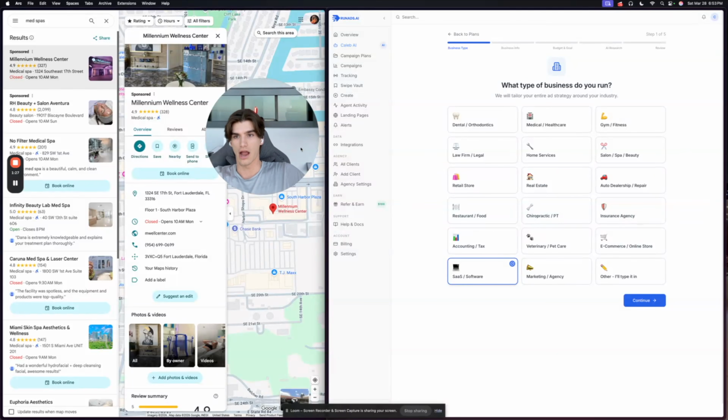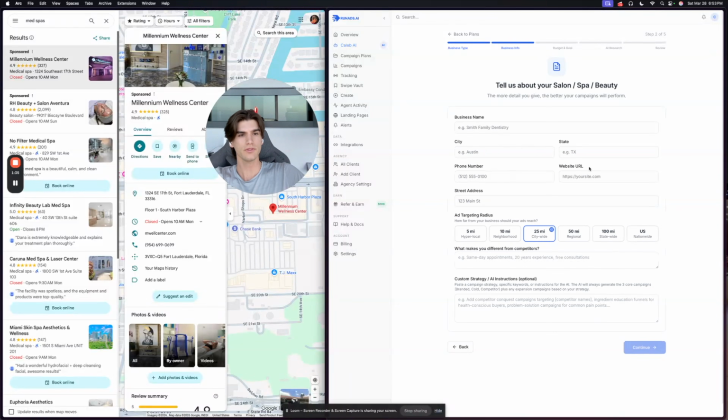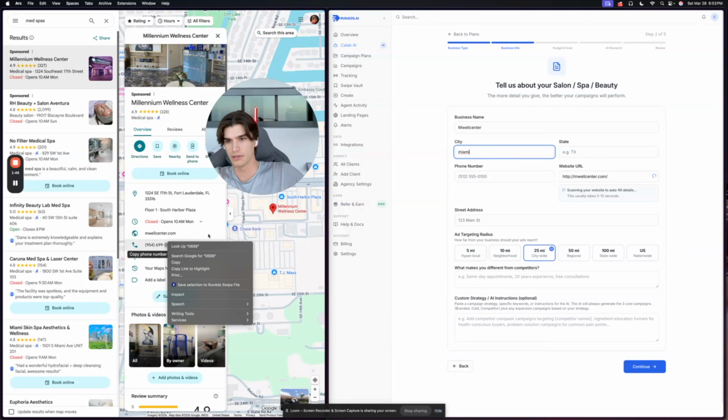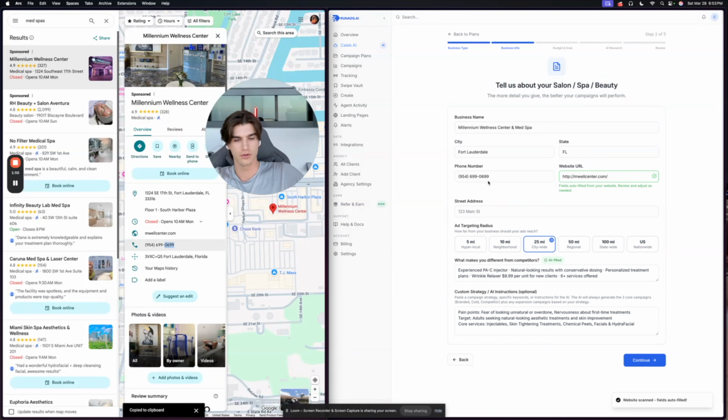So I have the URL for the website copied. I'm going to go to salon spa/beauty on the campaign plans and click continue. I'm going to drop the URL pretty quickly. For this case, we're going to do 50, or actually let's do 25 miles. I'm going to set the city to Miami and then the phone number as well, because we do want people to be able to call them. Copy the phone number, which is already there, which is pretty good AI.